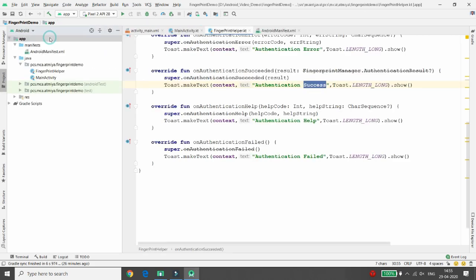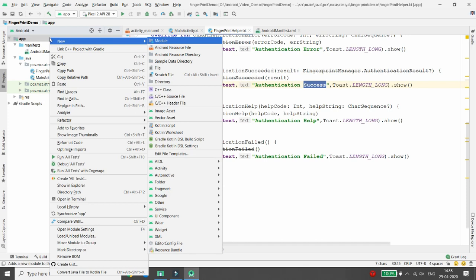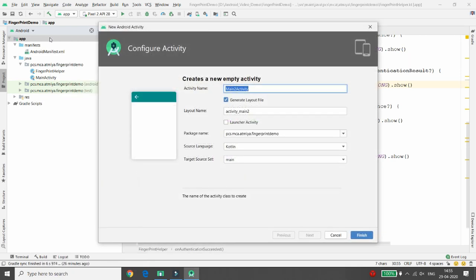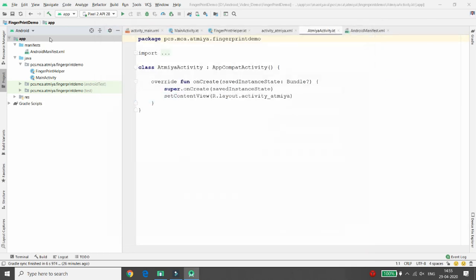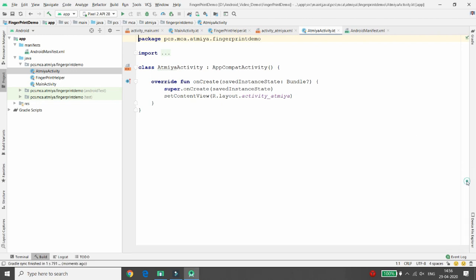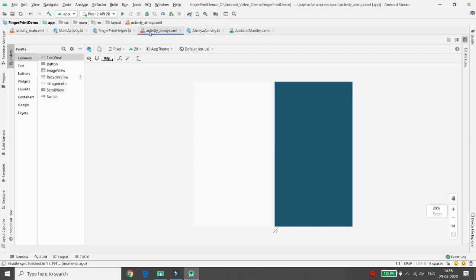So I want to take one more activity over here. You can simply take one new activity, and then take an empty activity. I'm just giving the name of this activity, Atmiya activity. I want to launch this activity whenever the authentication is successful. I want to launch Atmiya activity whenever the fingerprint is matched. So here in Atmiya activity, I want to define some design.